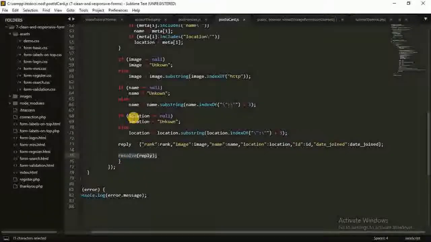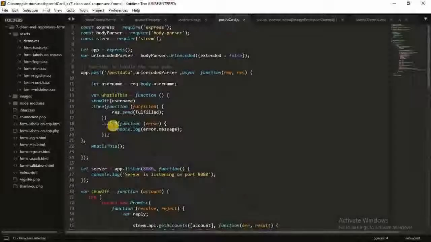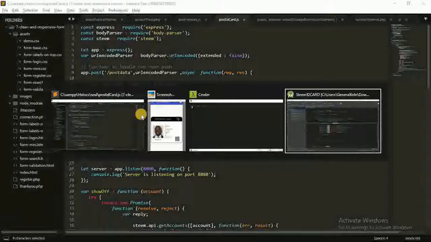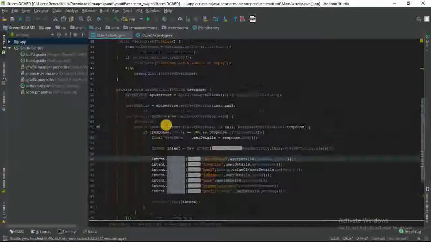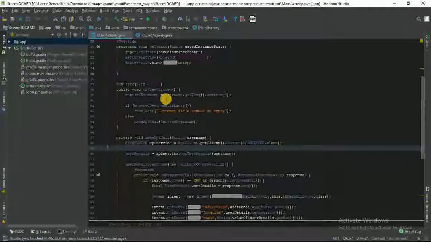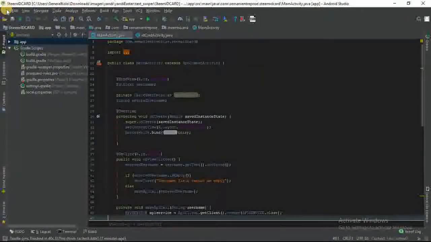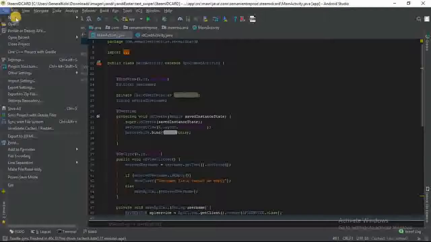This is where we send it back, with res.send fulfilled. So this is gotten, and then we send it back. Now that being said, we'll move over to Android Studio. I would just like to explain a few things here. First of all, in order for you to start this, you have to come to File, New Project.